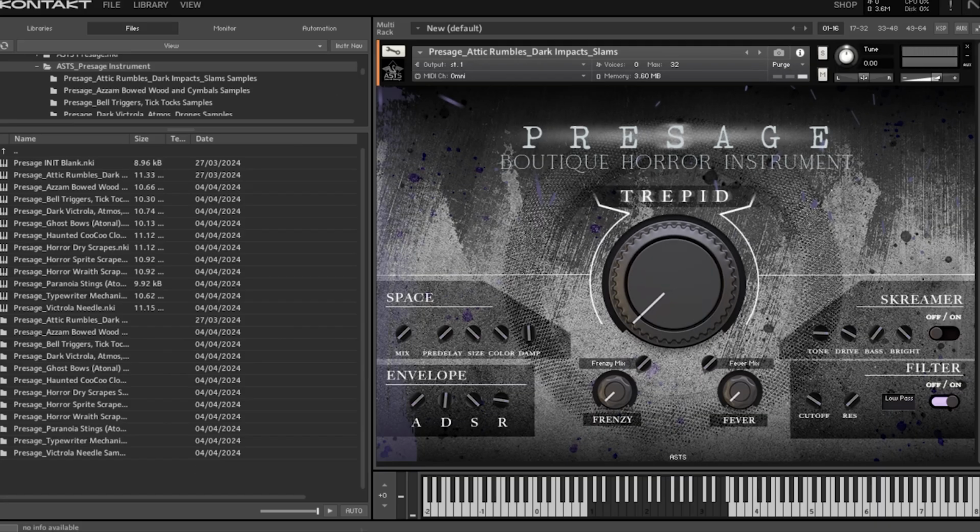And here we have Presage from ASTS Sound Design, the boutique horror instrument loaded up in Native Instruments Kontakt. The GUI is stunning. Props to whoever designed that. I love it. It's very, very clear. It pops. Really straightforward controls. Absolutely superb. On the left-hand side, you can see all of the different instruments that we have, and Presage doesn't use any snapshots. It is a case of drag and drop the instruments. So I've loaded up the first instrument, which is Attic Rumbles, Dark Impacts, Slams.